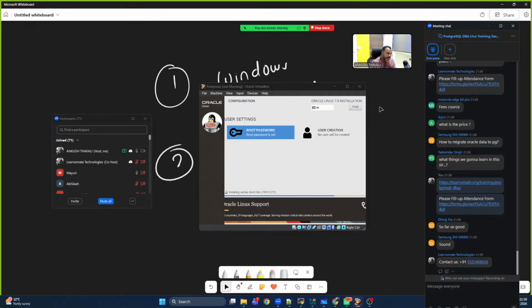So we have migration also involved, right? From Ora to PG, Oracle to PostgreSQL, on premises to cloud, like OCI. They will do that. Yes. Are we going to use OCI or AWS? AWS.